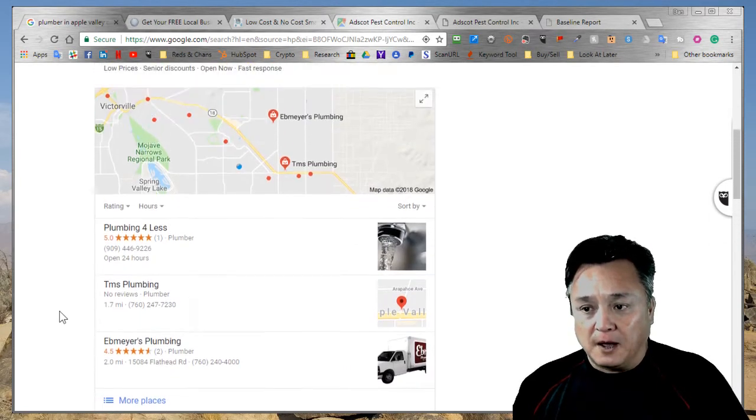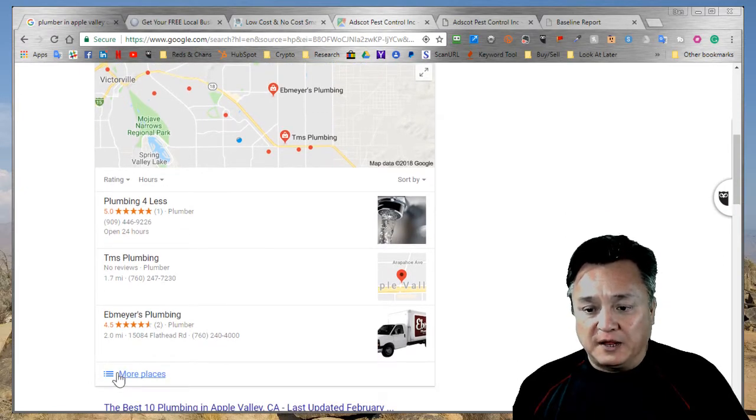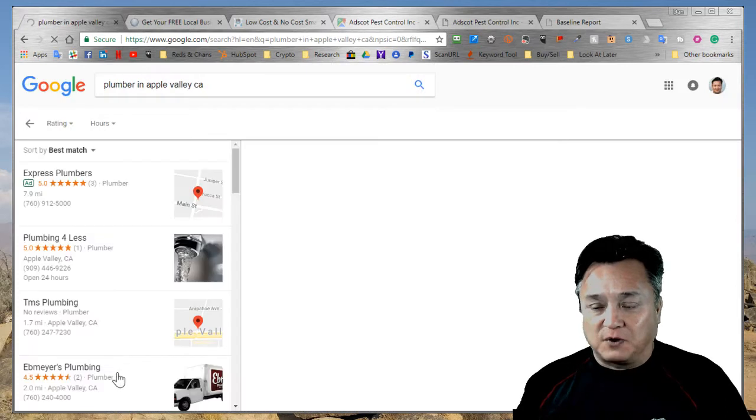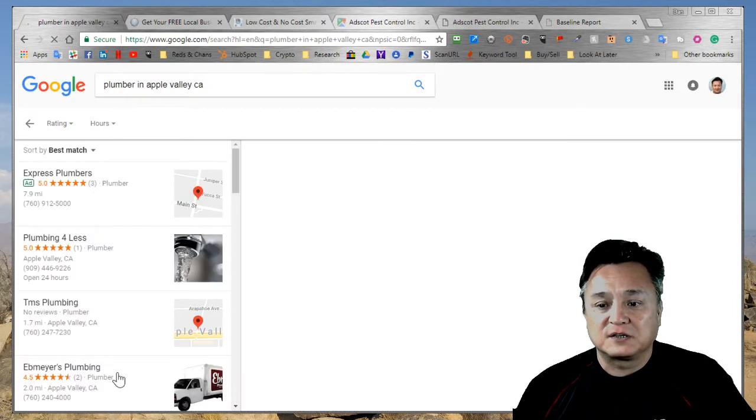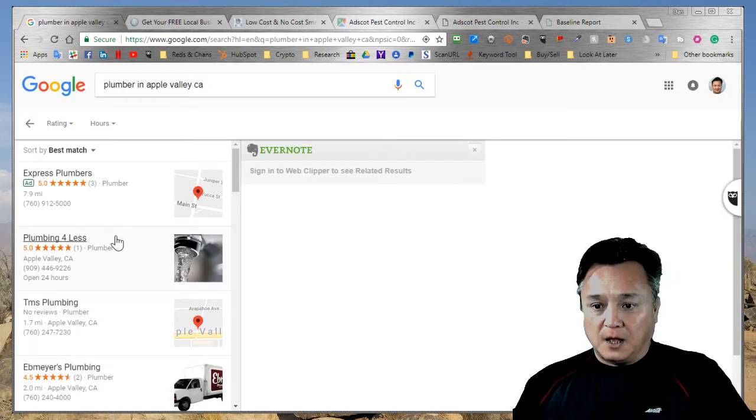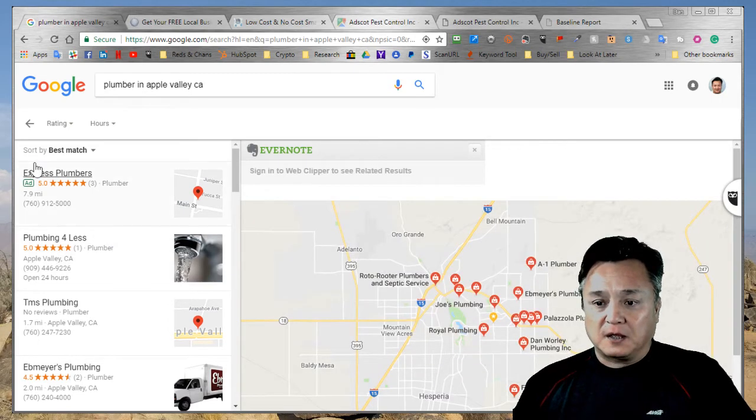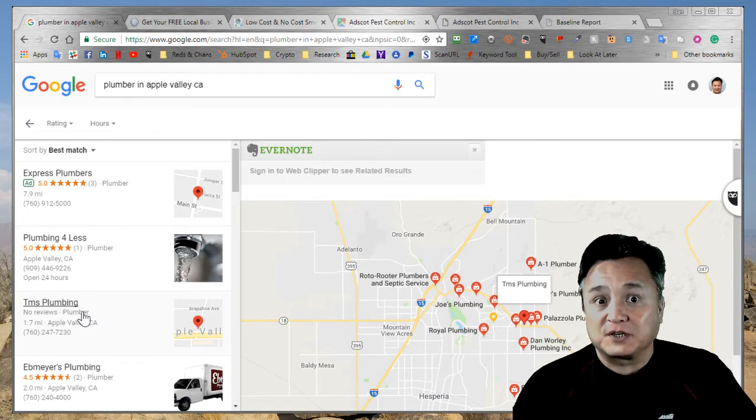So anyway, what I want to demonstrate here is lots of holes that are available for small business owners. Okay, this is the local listing. What you see here is the Google Maps, the best matches for local businesses that are plumbers in Apple Valley.